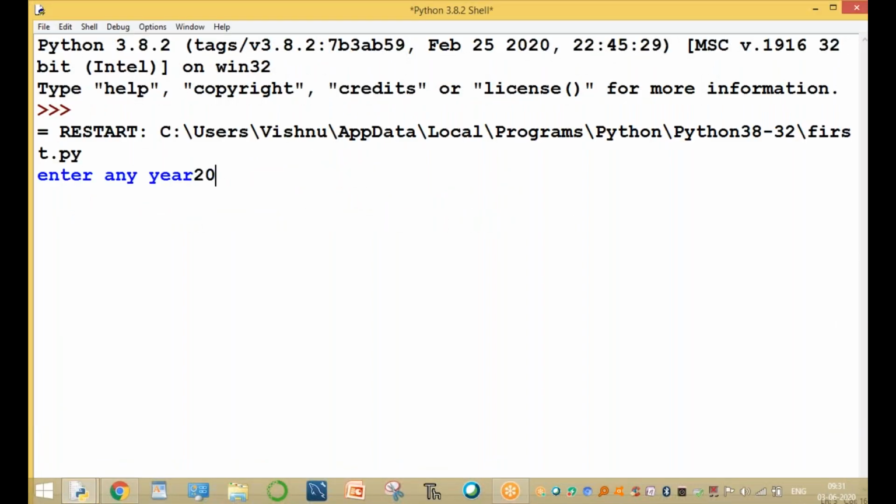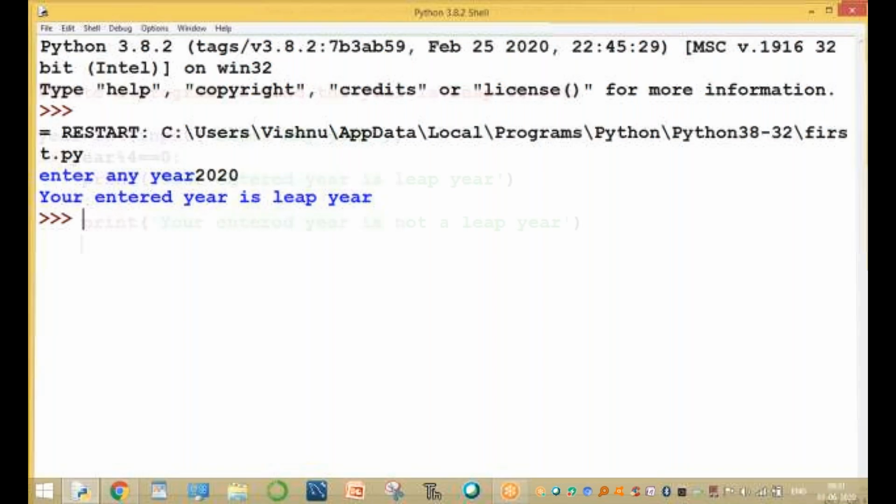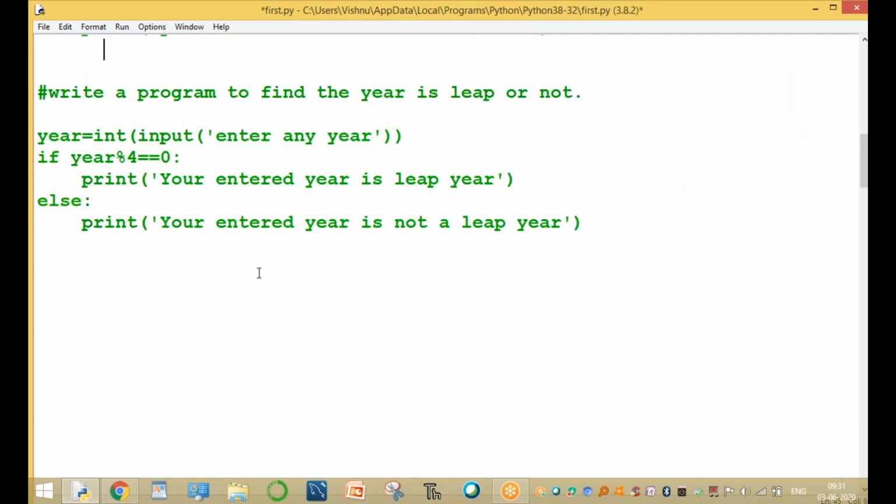For example, you will enter year equal to 2020. The number is divisible by 4. That's why the given number is a leap year. Clear? Okay, the program is leap year or not.